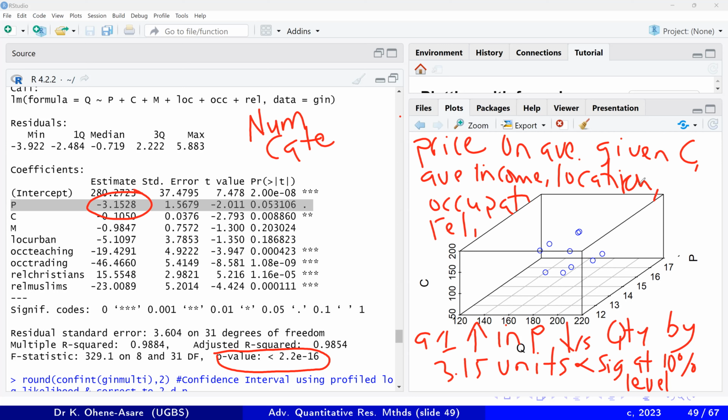Why did I say reduces? You can tell us. Why did I say reduces? Please, because of the negative sign. Exactly, because of the negative sign in front of the 3.15. So if it was a positive sign, you would say increases. So take note of that.